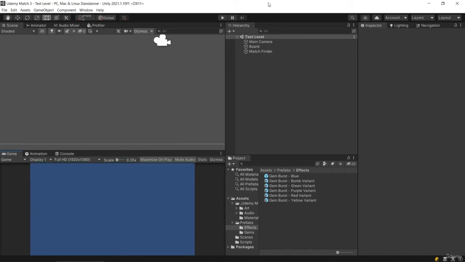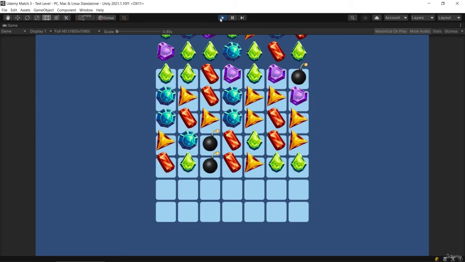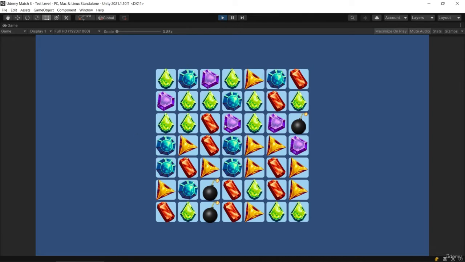Okay, some of the next stuff we want to start adding is some of the round managing stuff. So things like managing the score we're getting in the game and the time we have left for our players to complete the level and things like that. So before we do that, we want to start making our level actually look somewhat interesting and not just be our gems floating in the middle of nothing.